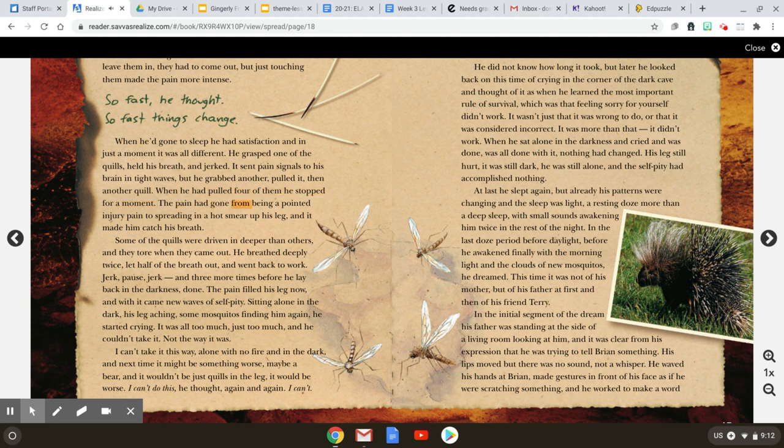The pain had gone from being a pointed injury pain to spreading in a hot smear up his leg, and it made him catch his breath. Some of the quills were driven in deeper than others, and they tore when they came out. He breathed deeply twice, let half of the breath out, and went back to work. Jerk, pause, jerk, and 3 more times before he lay back in the darkness. Done. The pain filled his leg now, and with it came new waves of self-pity.